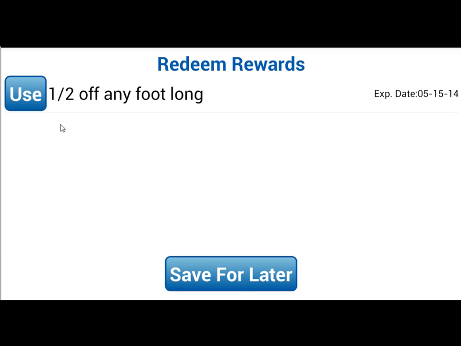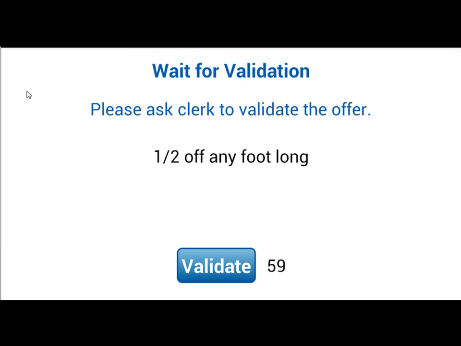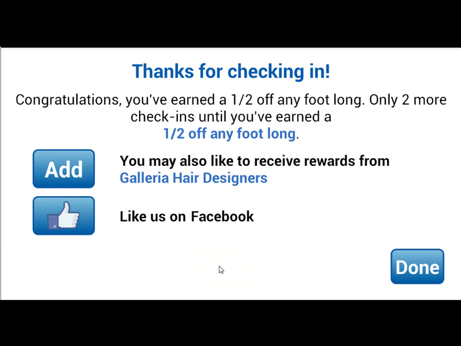Now on this screen, if I had more rewards than could fill this screen, I would be able to scroll down and see all the rewards that I have available to me. I'm going to go ahead and hit Use. I'm going to wait for the clerk to validate my offer. And now I'm done with my check-in process. I've also earned another reward on this check-in.